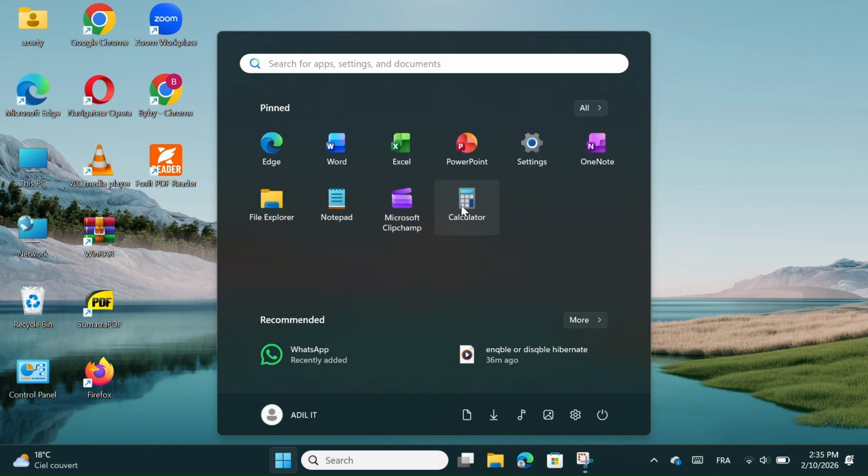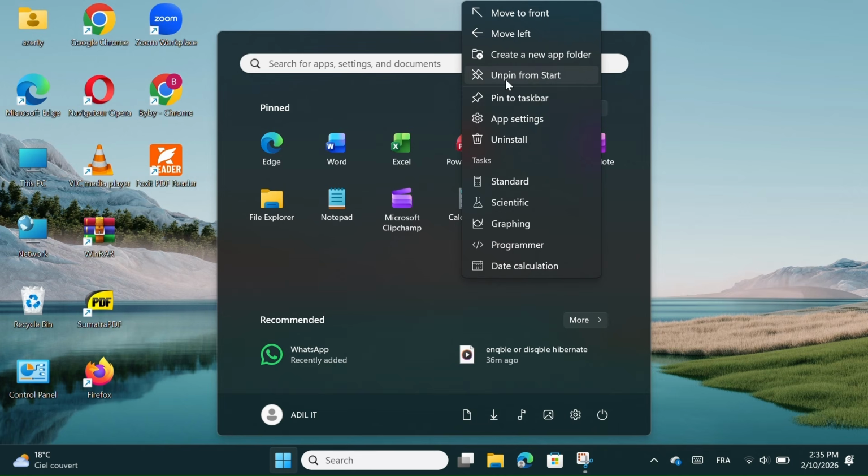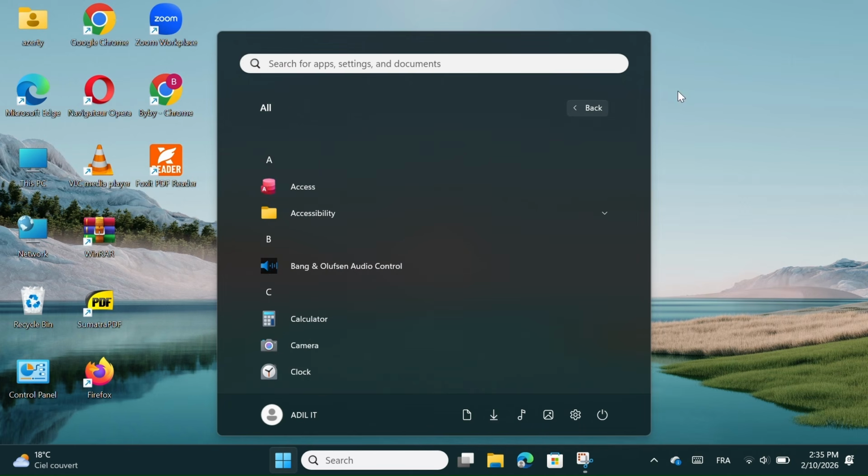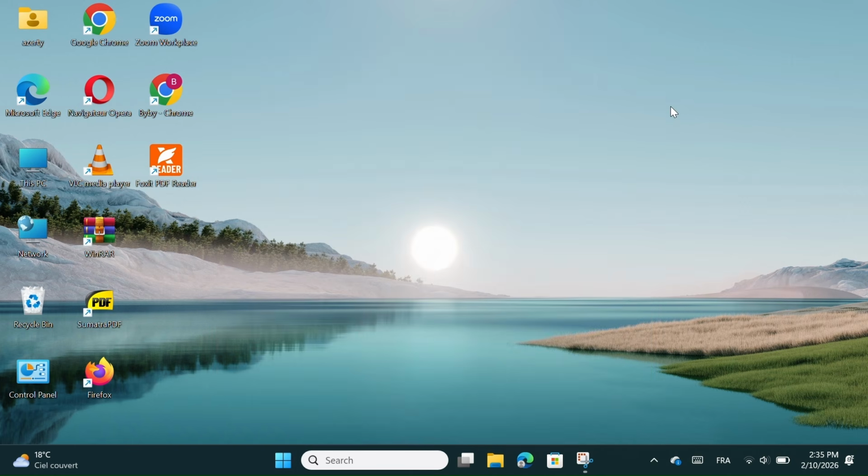If you want to remove any app from the Start menu, simply right-click on the app and select Unpin from Start. It's that simple. This tip is very useful if you frequently use certain apps and want faster access to them.